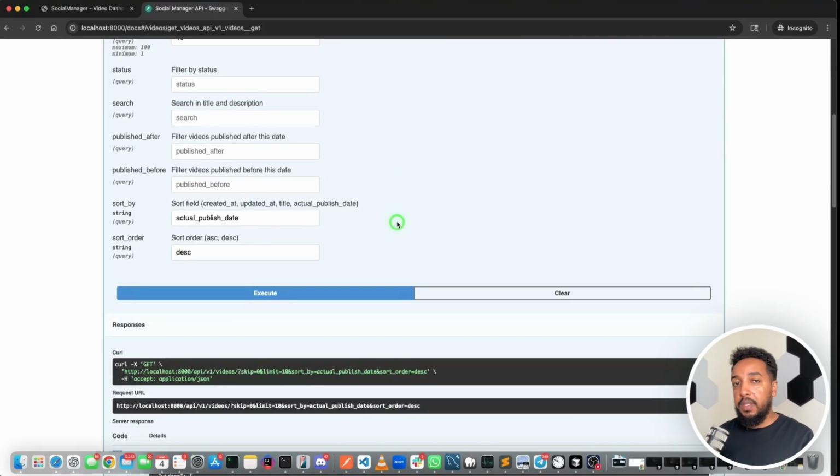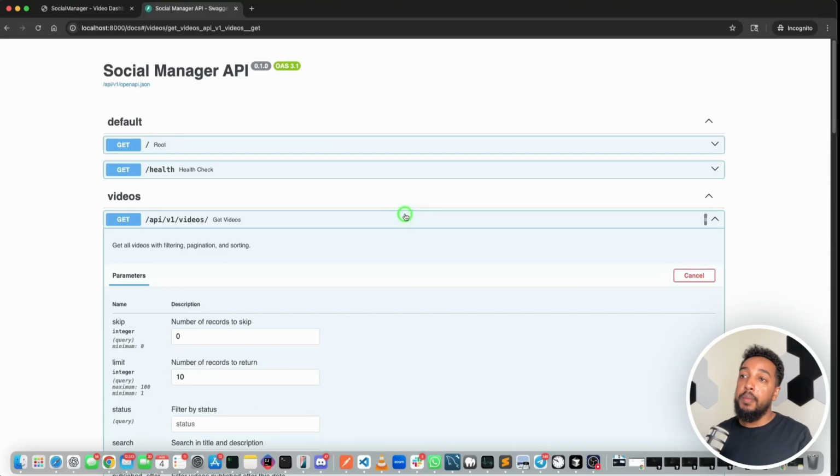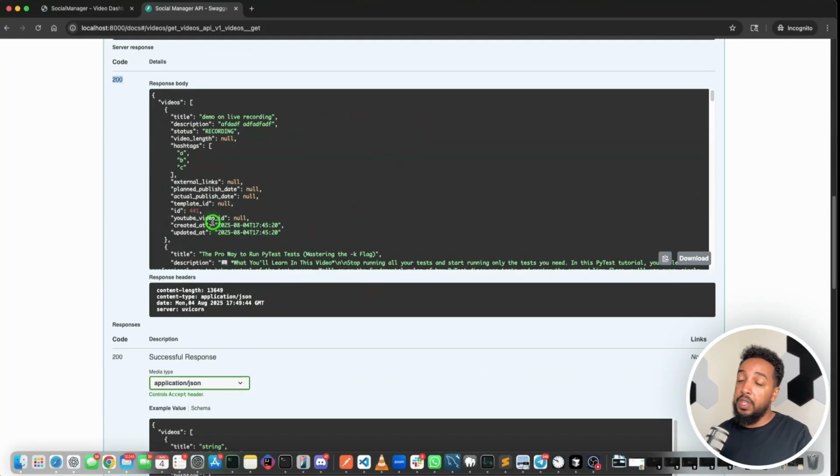I'm not an expert in FastAPI. I recently started using it. In fact, this is like the second project I'm using it in. This is like a much bigger project compared to what I did before. So I'm learning this framework itself. It gives you these docs where you can just try out the APIs.